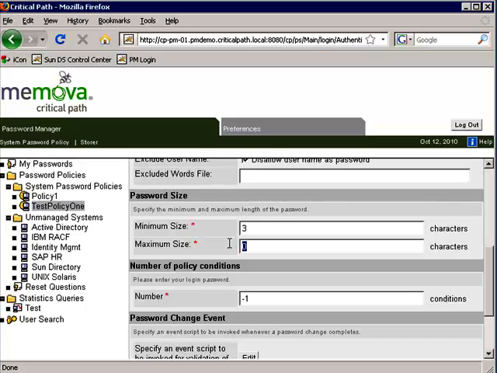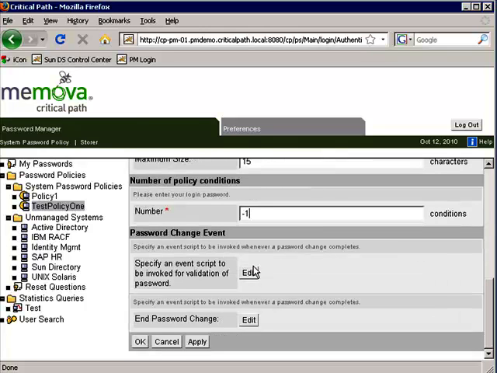And you can also specify a path to a file that contains a list of words that cannot be used as a password. I've configured the minimum and maximum size of the password. And we can specify how many of these conditions must be met before a password can be approved. As you can see here, the default value is -1, which means that all conditions must be met.